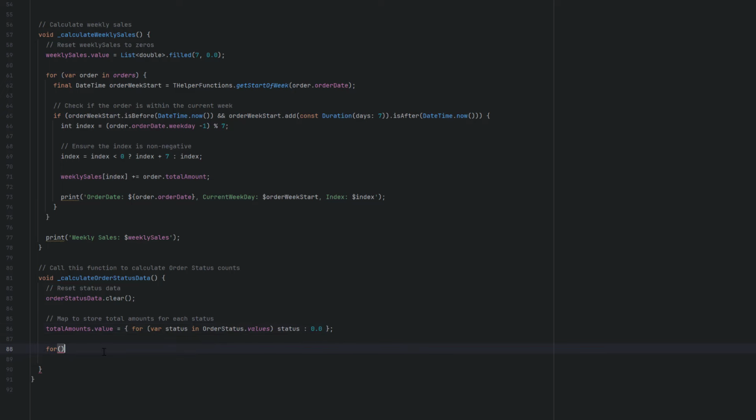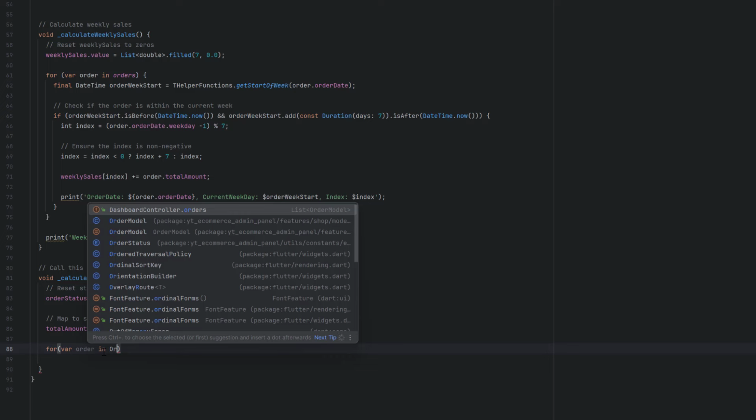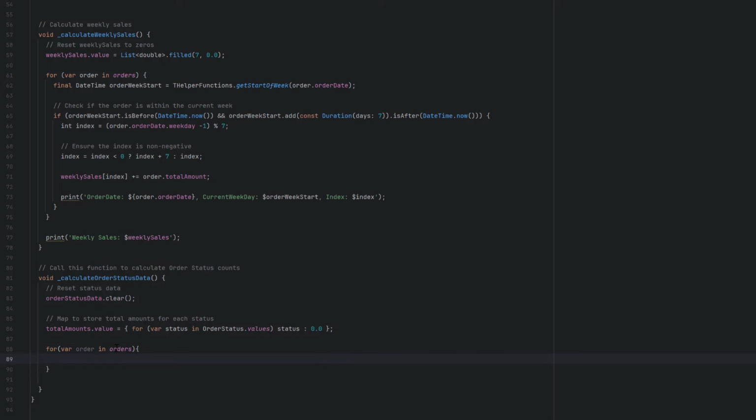Now it's time to calculate the total amount for the order. So we're going to run the for loop again on an order. And currently we have the dummy orders already created at the top. So we're going to run through all these orders. But when we fetch orders from the database, then we will pass the database resultant orders.